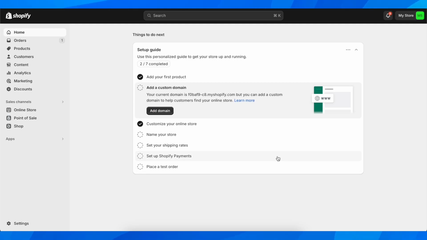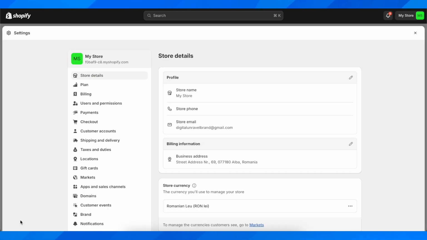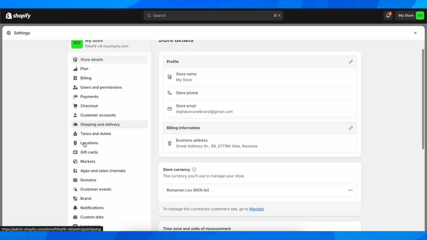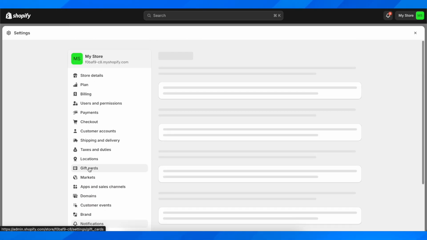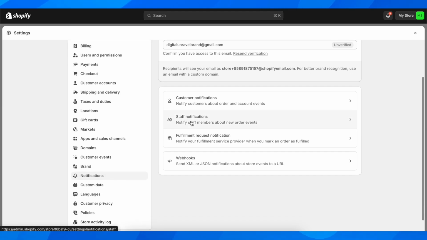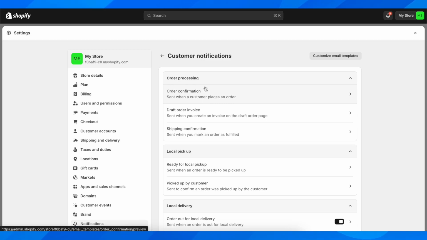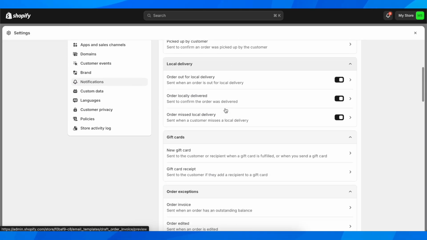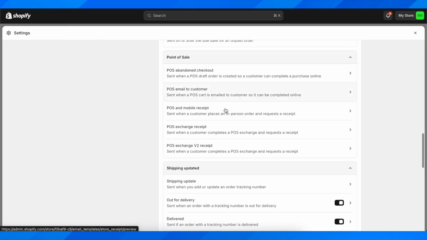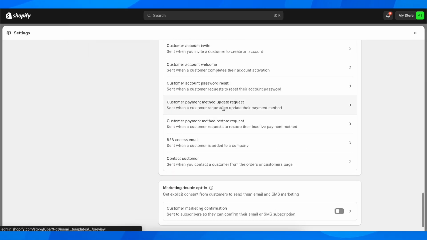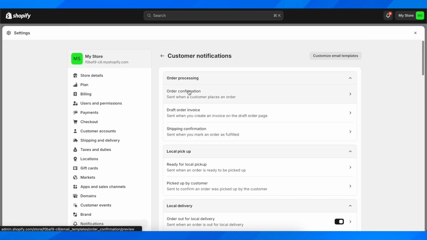So basically what you're going to have to do is simply go to your settings, and then after that scroll down and go to notifications, and then go to customer notifications. Here, as you can see, you have different notification options, for returns, for order confirmation. You're going to have to simply select any of these.